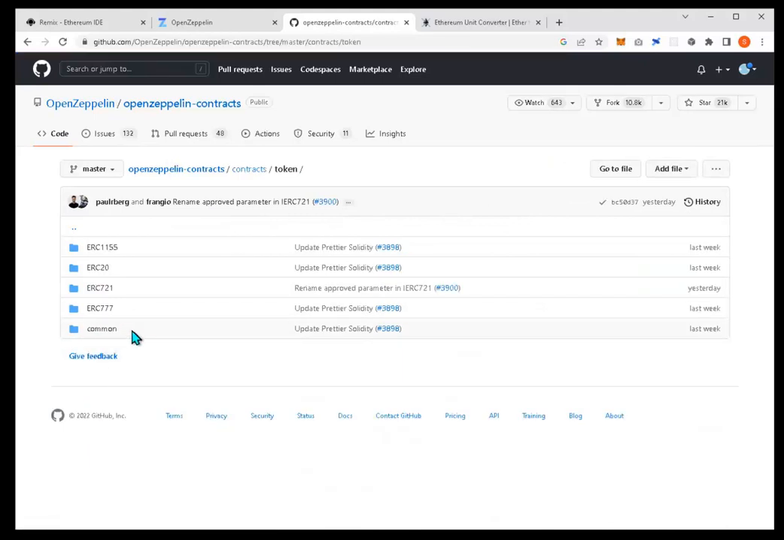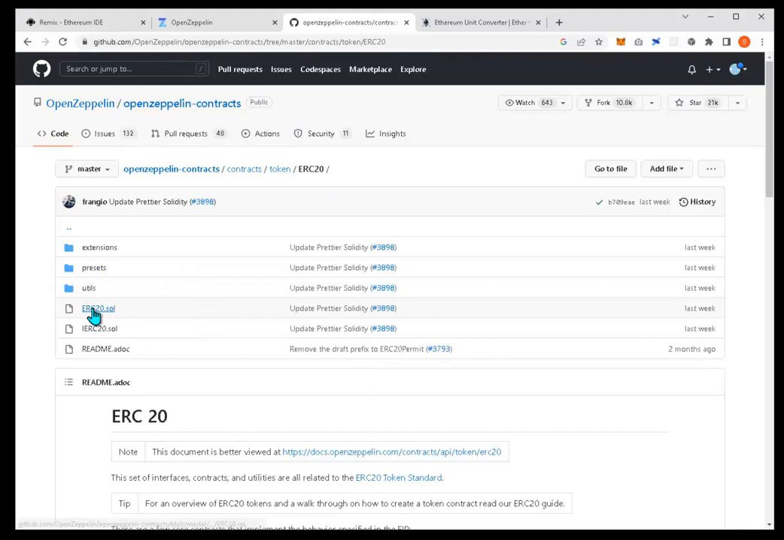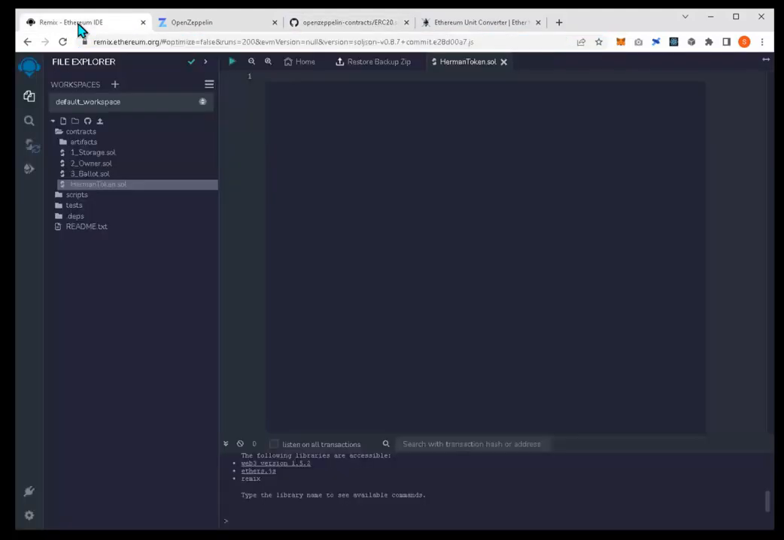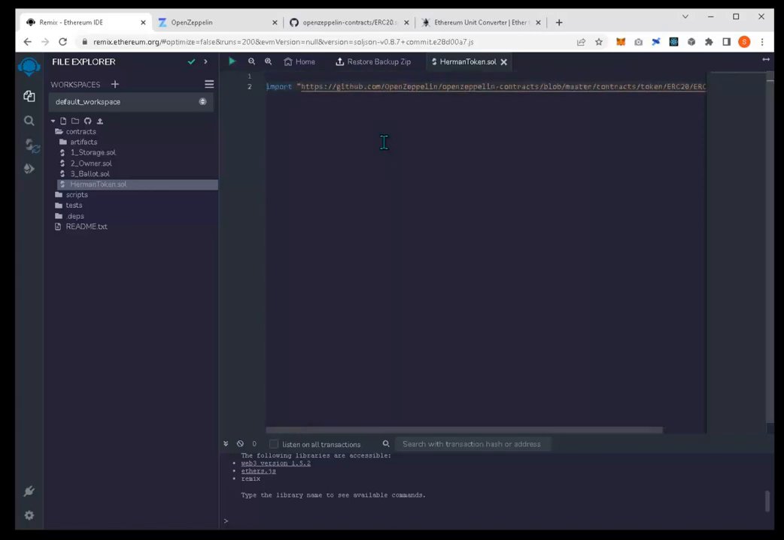What we are working on today is just an ERC-20 token. You head over there, click on ERC-20, and you can copy this link right here. And what we're going to do is import this into our own token. So like this.